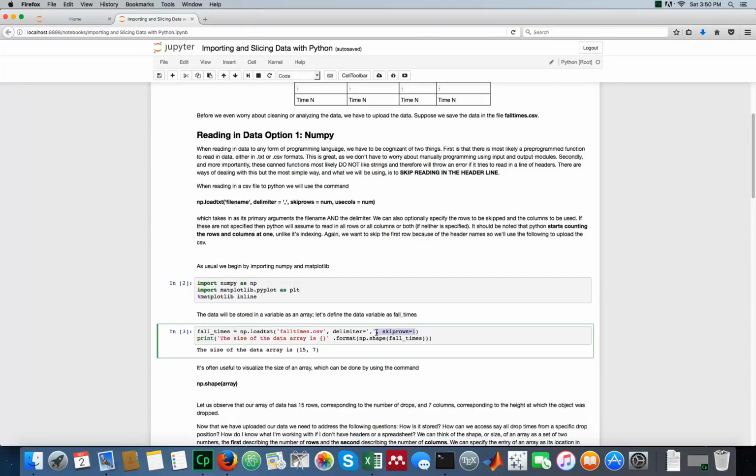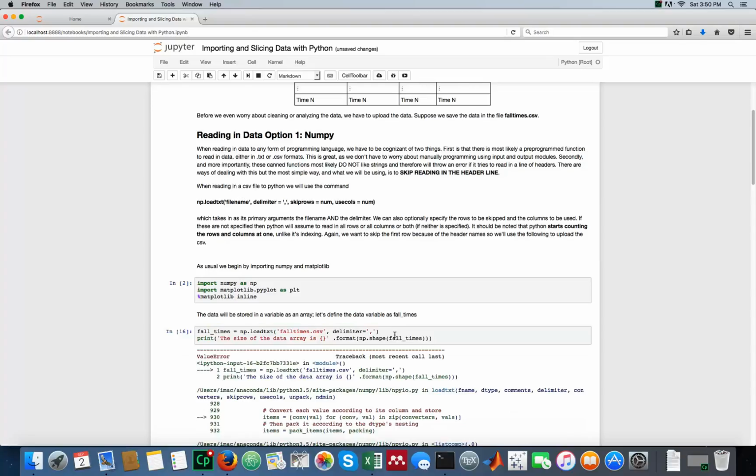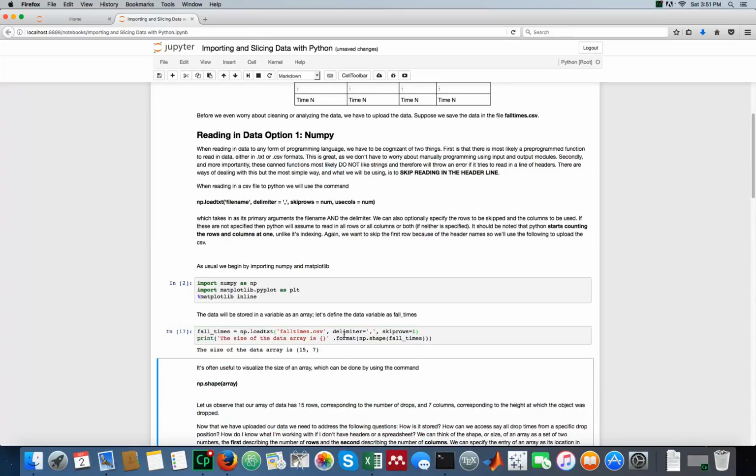So let's take a quick example where, if we don't specify what rows we want to skip, it's going to throw an error, mainly telling us that it doesn't like dealing with these strings. So to rectify that, we're going to specifically tell Python to skip the first row. And here it ran. You can see that the data is stored in this fall times array, and the size of that array is given by 15, corresponding to the rows of my array.